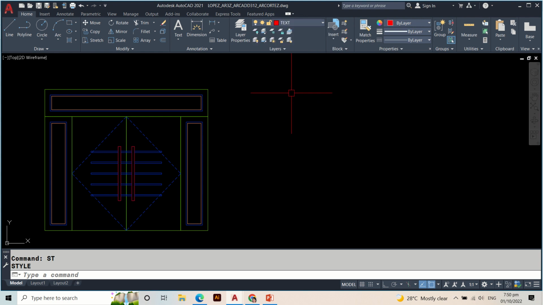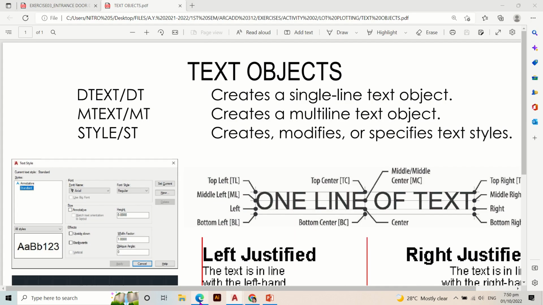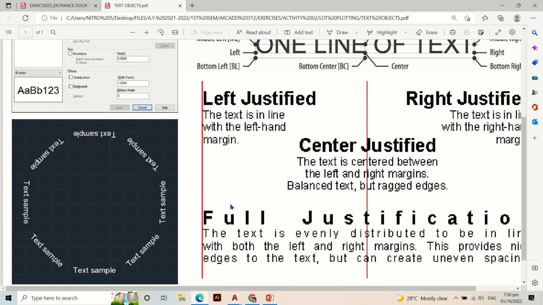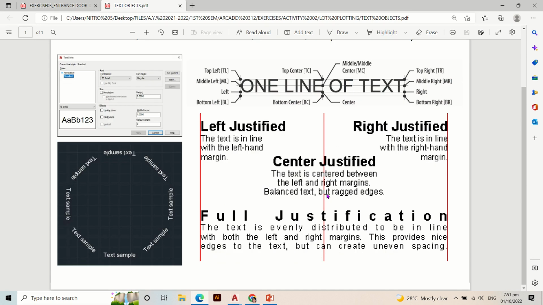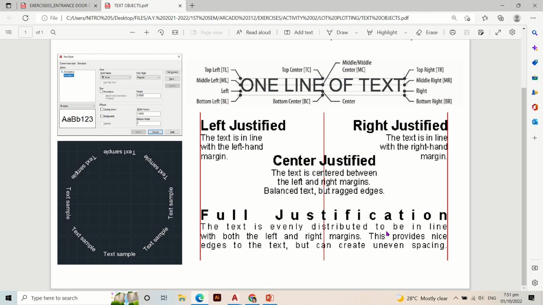Okay? Now, meron tayong tinatawag na justification. Okay? Technically, pag nag-type tayo, the default is left justified or nanggagaling sa left yung mga letters. There are some times also wherein we have right justified or nanggagaling sa kanan. And times also we need the center justification or full justification like this.